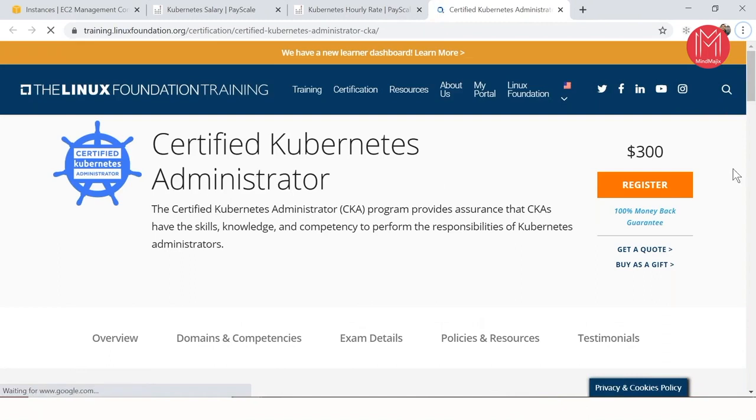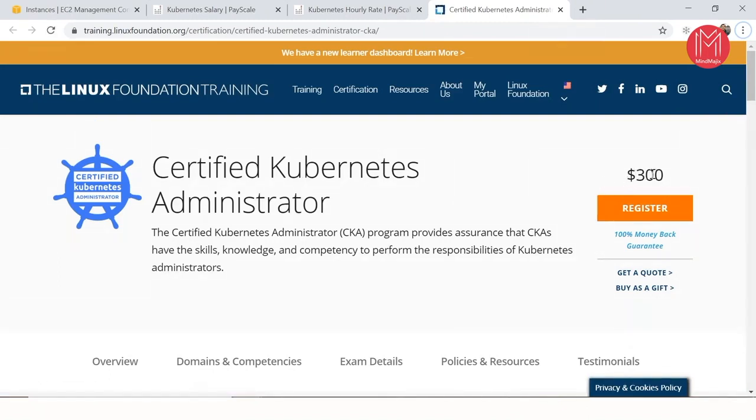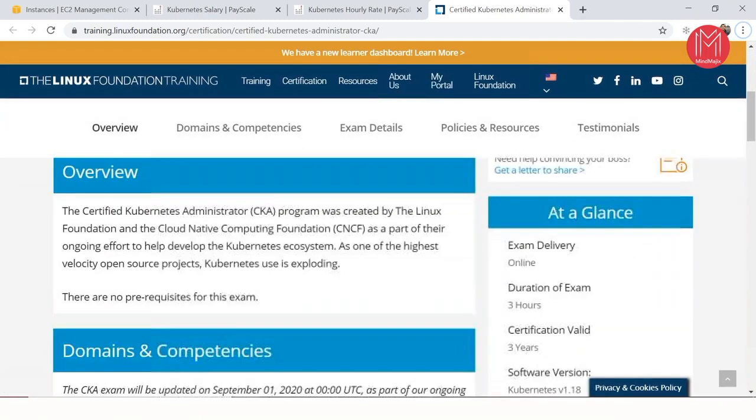That is what we do. Kubernetes Certified Administrator: the certification fee is $300, but one retake is free. Basically there are two chances. If you clear it in the first go, which is well and good. If you fail in the first go, the second retake will be absolutely free. That is included, so don't worry about it. MindMajix will ensure that you clear it in the first attempt itself.